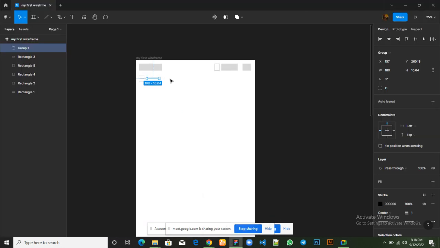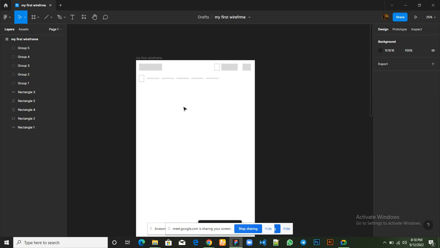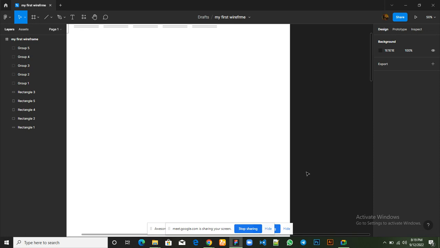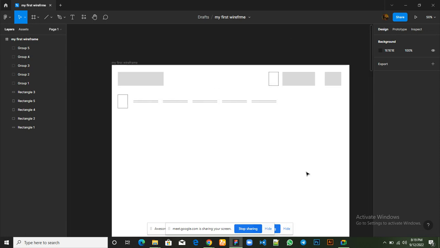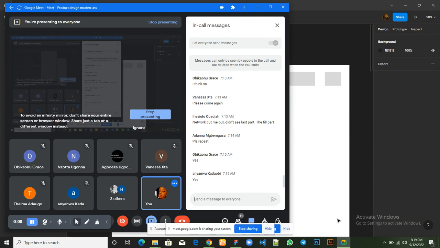So what do we do? Control D. Control D, shift out. We've gotten 1, 2, 3, 4, and 5. So we've gotten 5 of it. Just keep pressing Control D and it works for you. Did you get that?